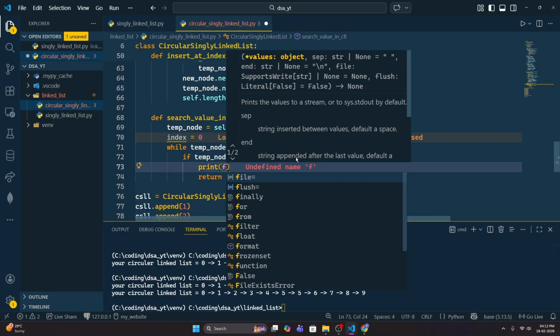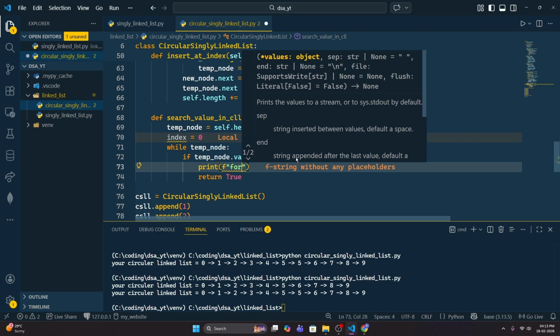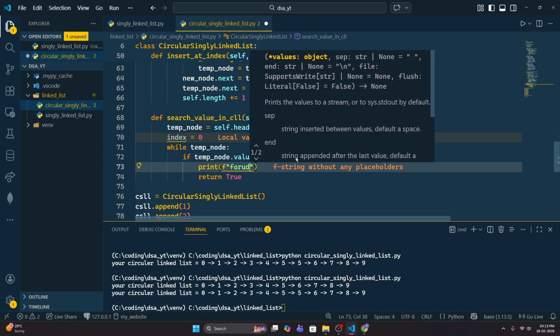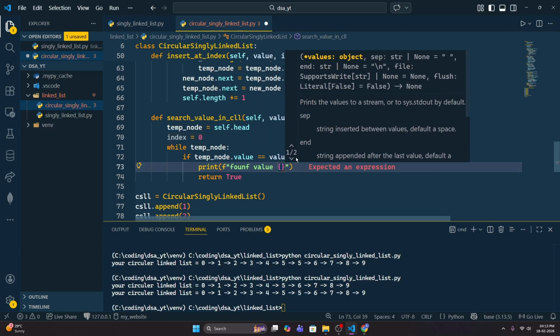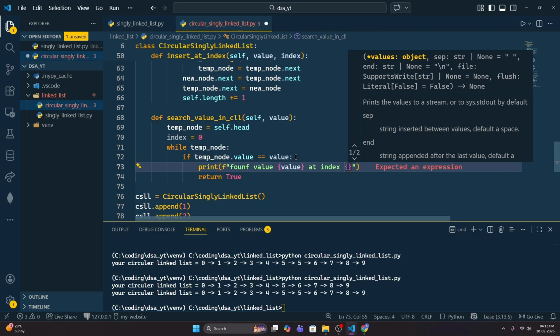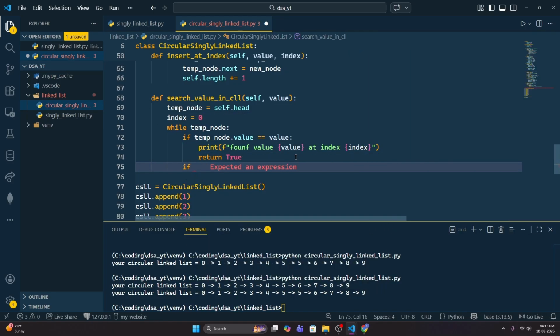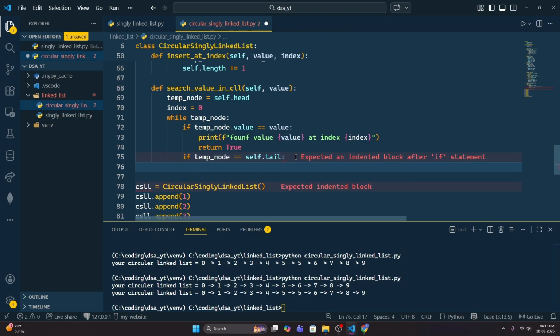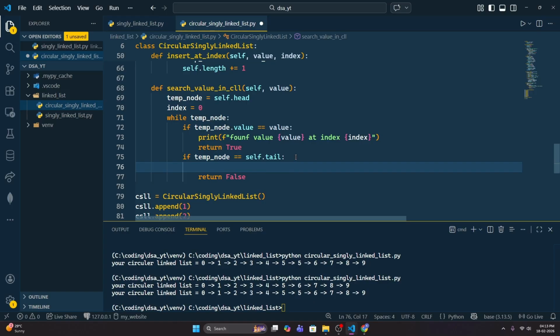So we'll add a string over here. We'll print found value at index x. Okay. And now if this is not the case, and if temp node is equal to self dot tail, we will return false. Also, let's print a statement over here.